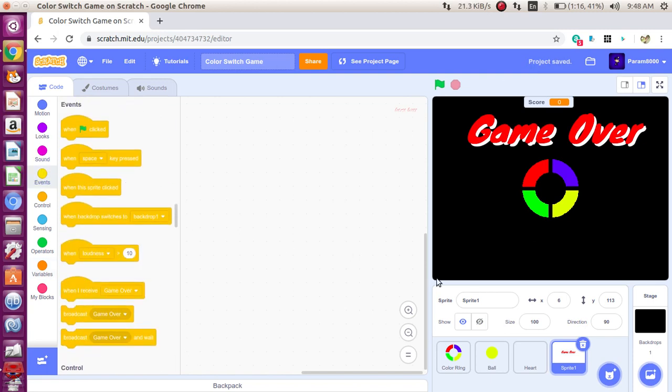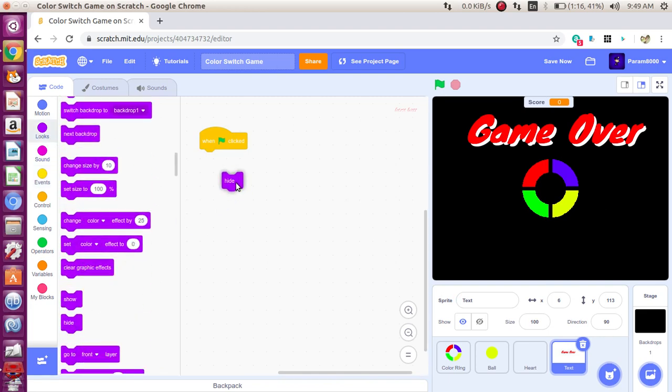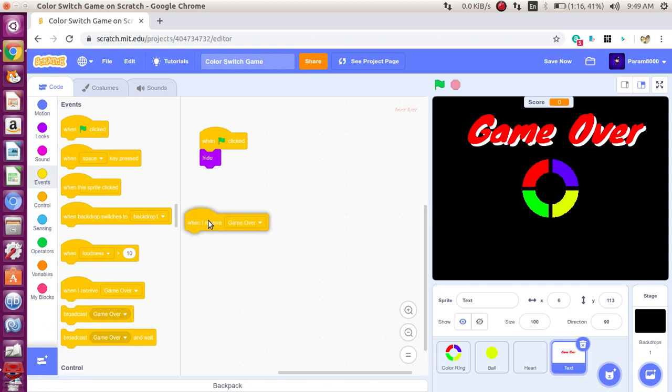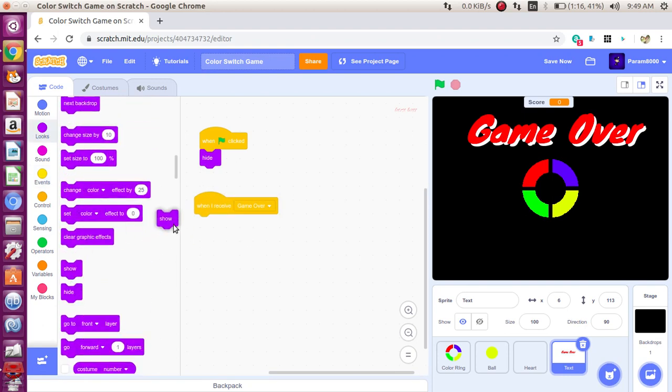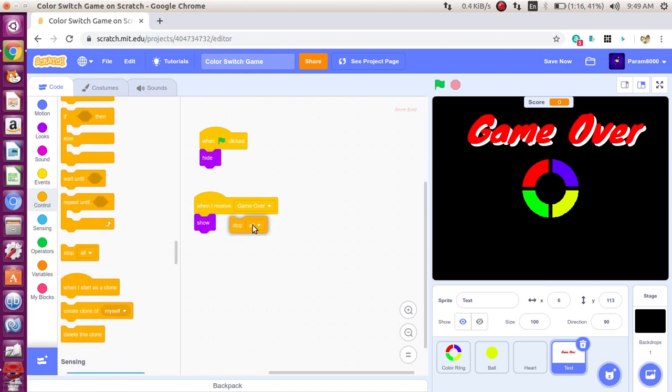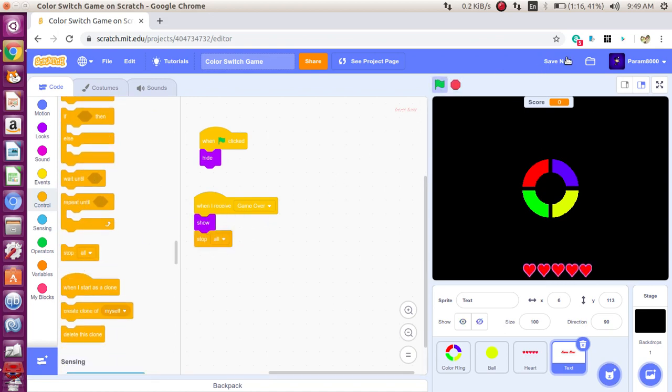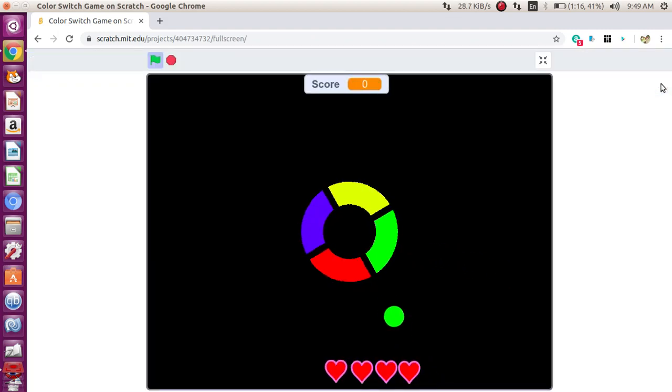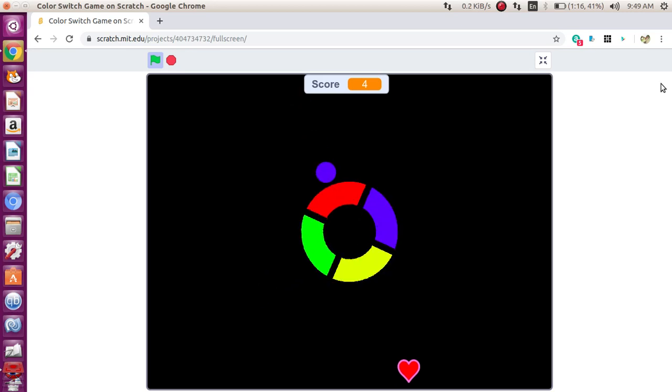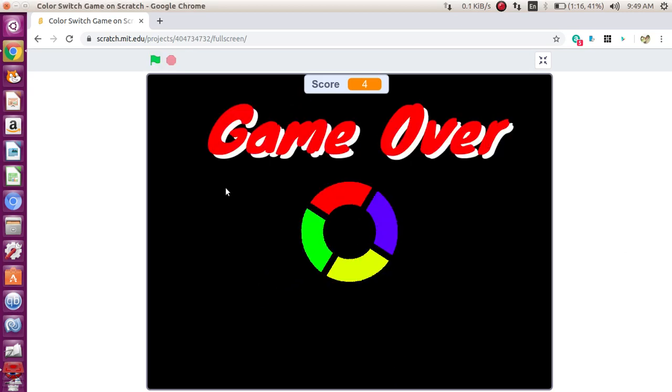Finally, we have to go to the text. Let me just call this text. Say when the green flag is clicked, we need to hide. And when I receive game over, you show, and then finally, you stop all. So now let's try playing the game. Yep. Let's go, we doing this. And what if we die? Die, and some more balls, die and die. Yep, the game is over and we stop all.